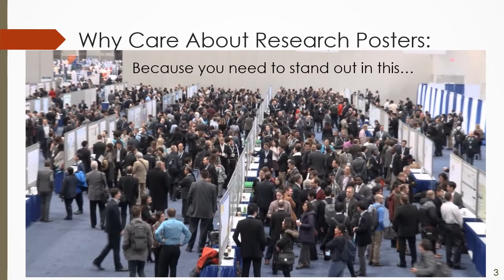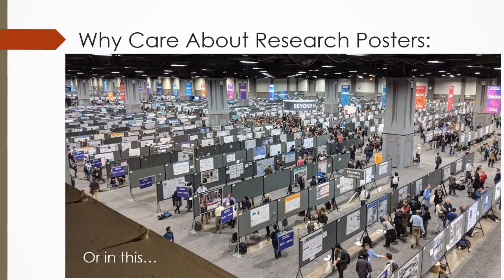All right, why should you care about research posters? Because somewhere in this mass of humanity, after COVID, you'll be there and you have to stick out. That's the main thing. You've done your research, you've written a report, now it's time to go show the world. And then you find out the world's out there. So this is part of the reason I want to show you the best practices for research posters. So here's another case. Find yourself in that.